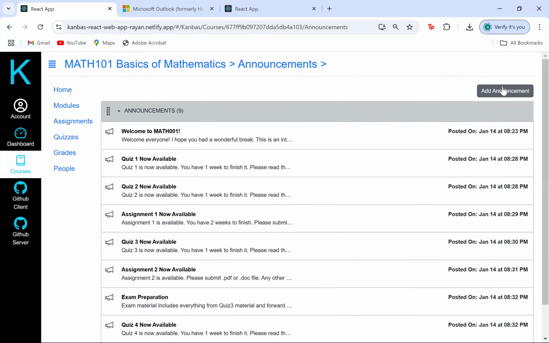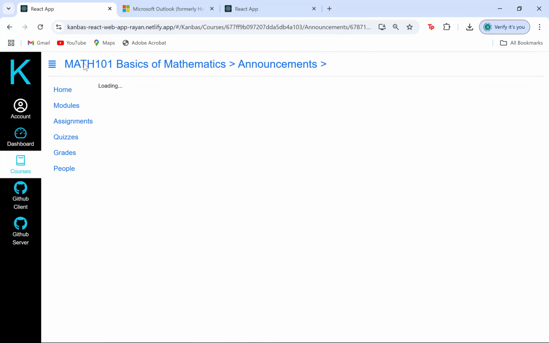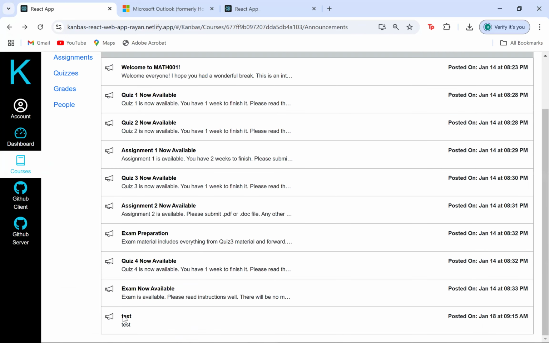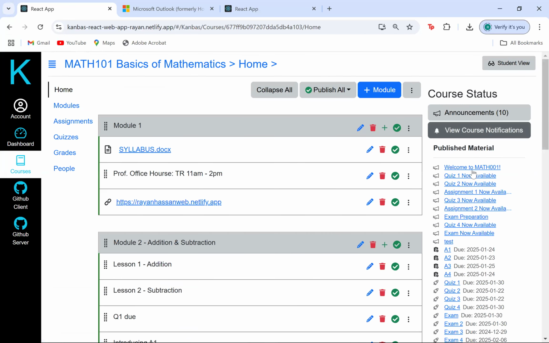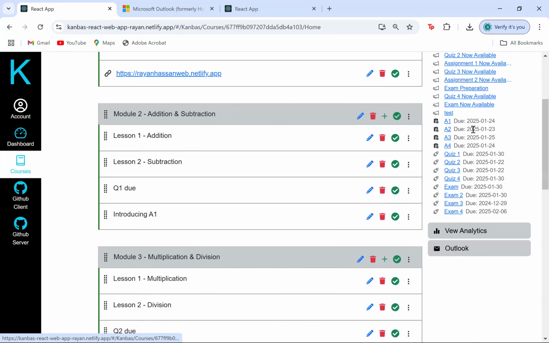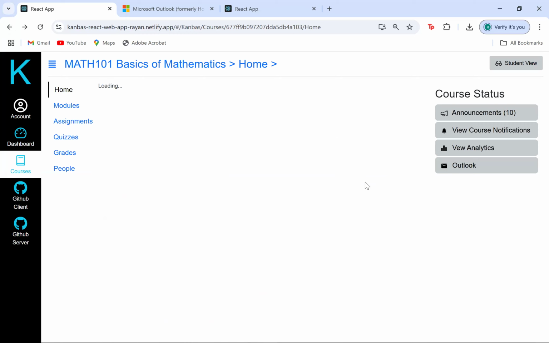Now you can also go to announcements. You can add a new announcement. You can also edit it. You can delete it. You can do a lot with it. So let's keep it now. And then the other sections are exactly the same for students and professors. So the course notifications, the analytics section, and the Outlook button.